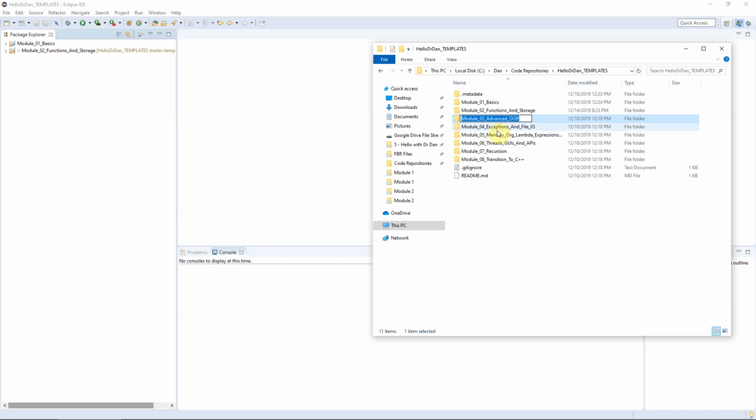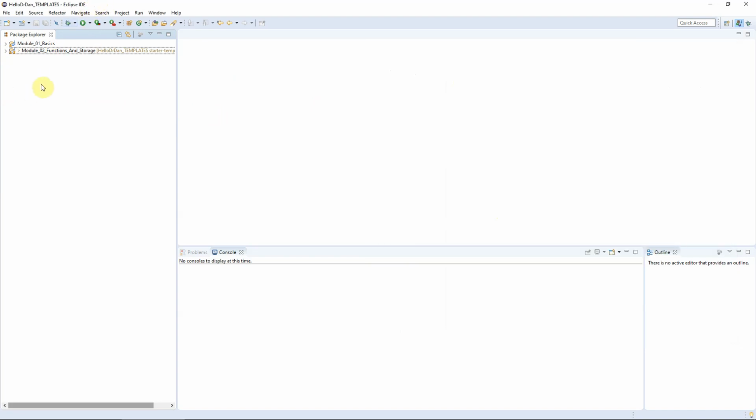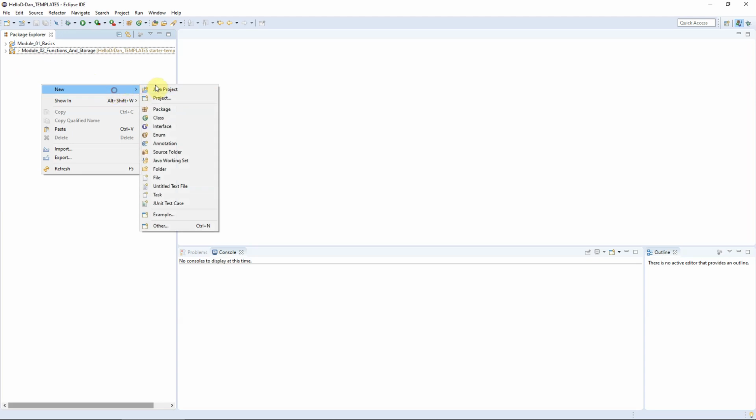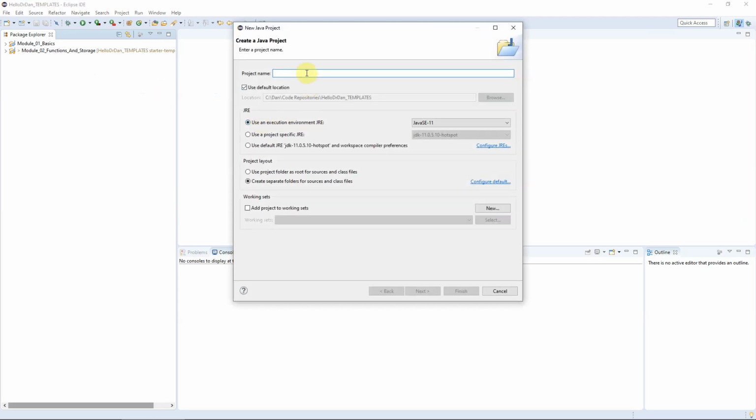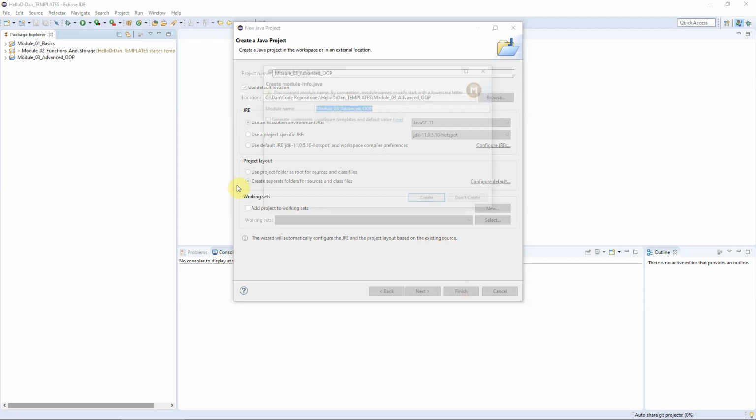So in this case, it's module_3_advanced_OOP for object-oriented programming. Over here in your Eclipse IDE, you're just going to right-click in that Package Explorer in the white area, click New, Java Project. Okay, and then literally just paste that project name. You should see that it sees the existing source, and click Finish.